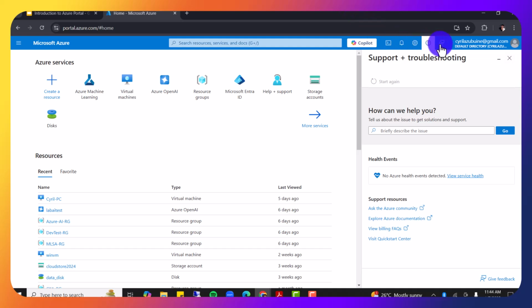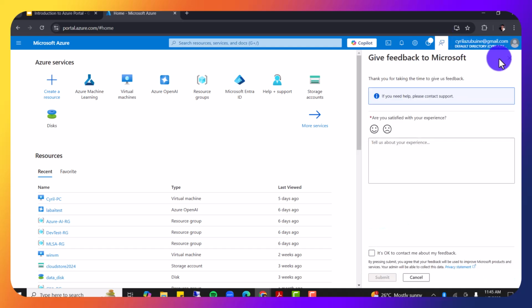Then we have this part here, which is feedback. So you could actually give Microsoft feedback based on your environment and tell them that you like what you see and you like what you use, and you're looking forward to probably one or two improvements if you noticed any lapses. So this environment allows you to give feedback as well.